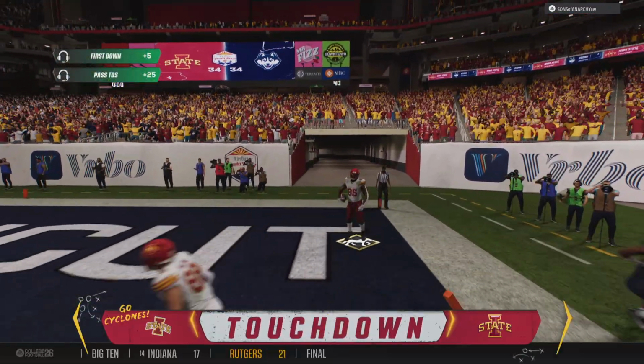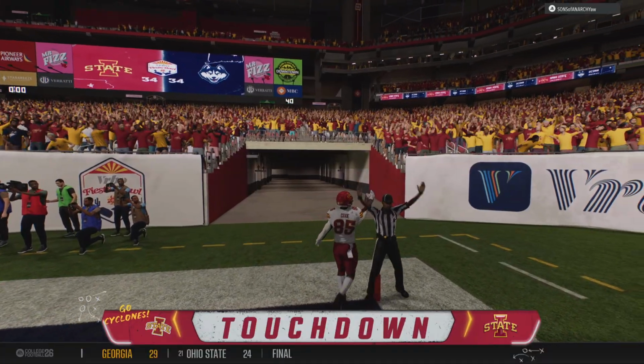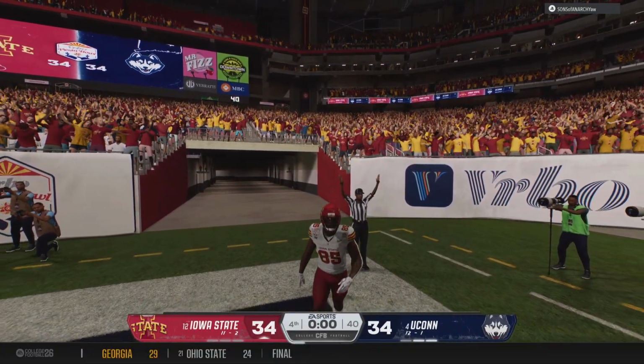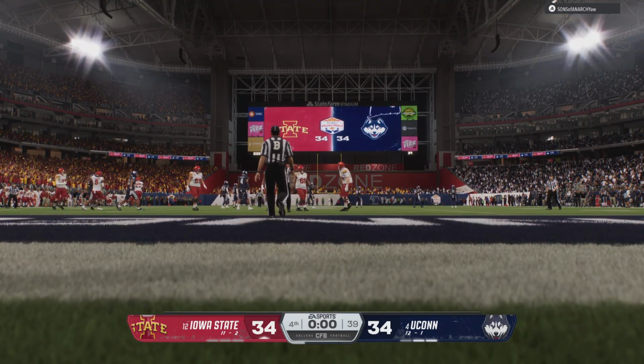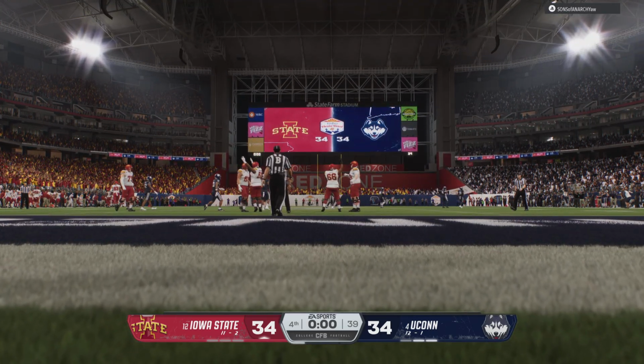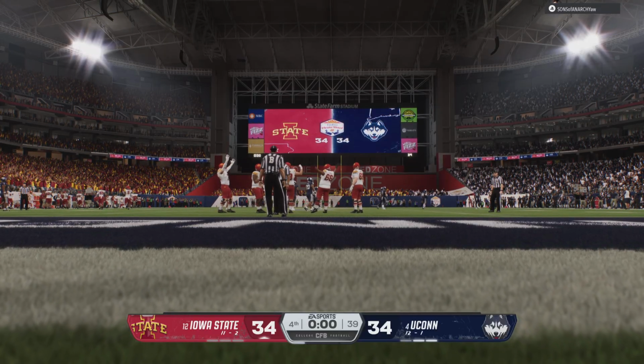He's got it right near the end zone. Touchdown, Iowa State. The big tight end would not be denied. What a play. And just like that, Chris, we got a touchdown here, and they're an extra point away from taking the lead. Unbelievable to watch this quarterback and this offense work.